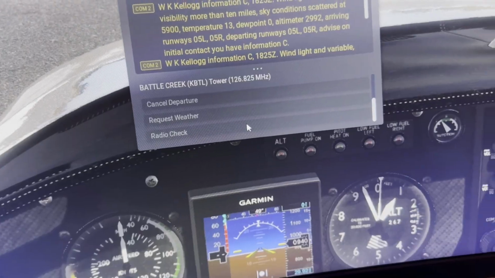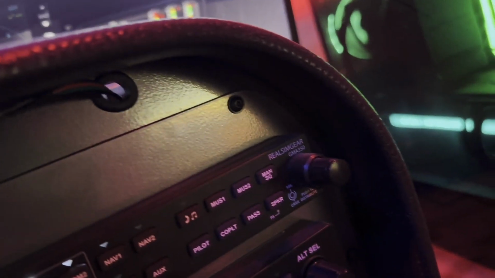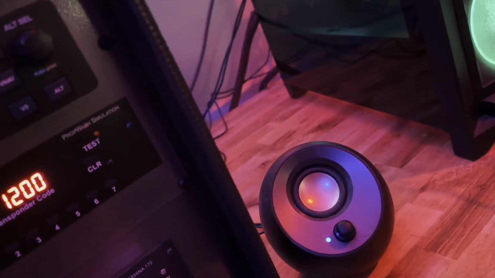November 102 Delta Romeo. Radio check. November 102 Delta Romeo. Reading you loud and clear.